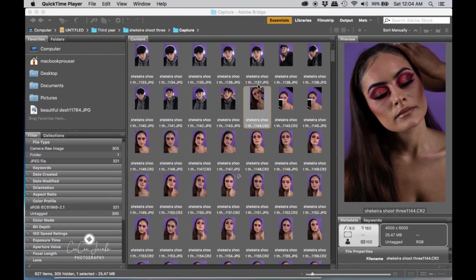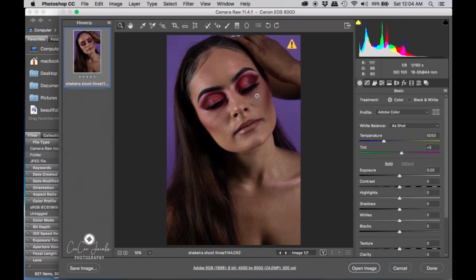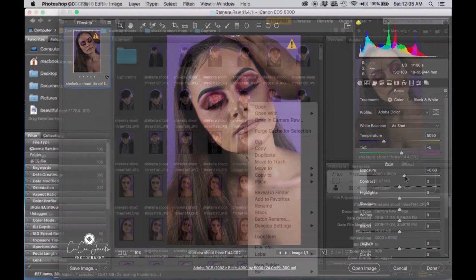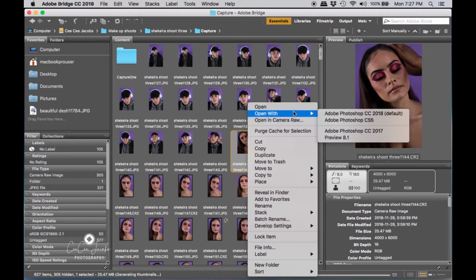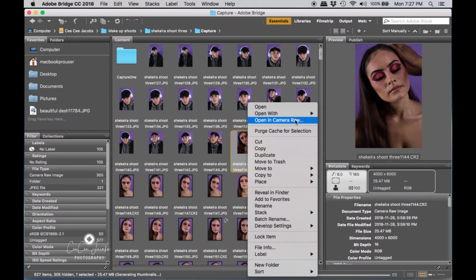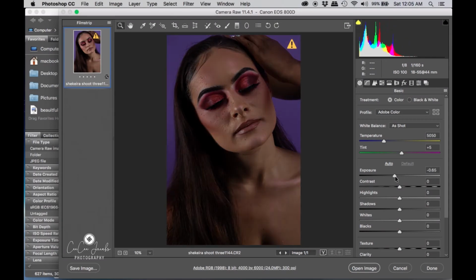I started off by opening Bridge and then selecting the image that I wanted to use to edit. Then I clicked onto the image, because there's two ways of doing it. Either you click onto the image and it goes straight into Camera Raw, or you right click it, and it will have options on the sidebar that will pop up. It would say open, or open with, or open in Camera Raw, and the one you want to choose is open in Camera Raw.